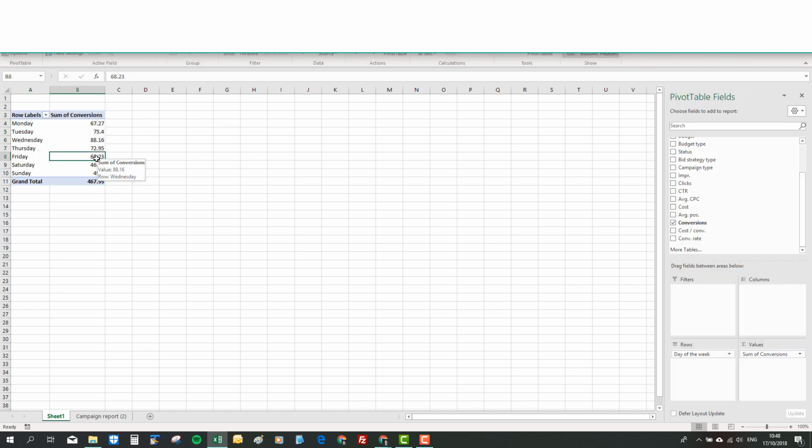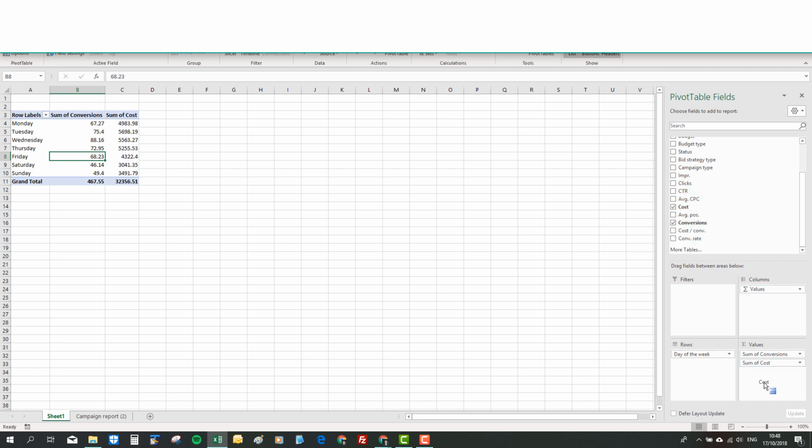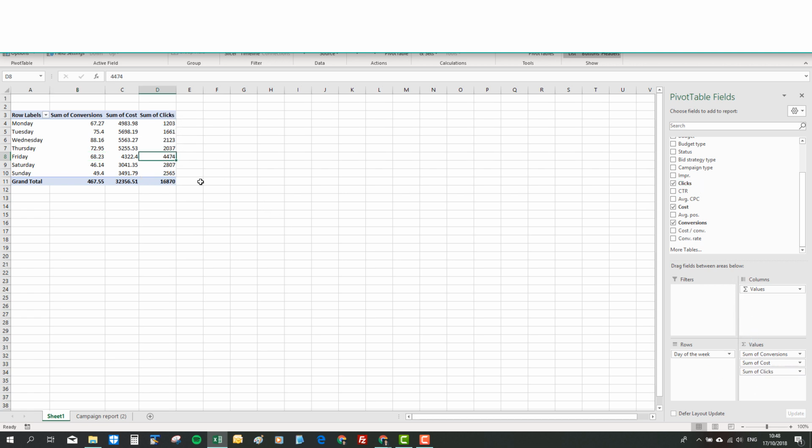Now, we might also be interested in our cost. So let's pull that in too. So we can see the cost there and then maybe the number of clicks. So we're able to see our high traffic day is Friday, but our high conversion day is Wednesday. So we need to figure out why is that so different. And that is how you do a pivot table to understand your metrics in a little bit more of a substantial way from Google Ads.